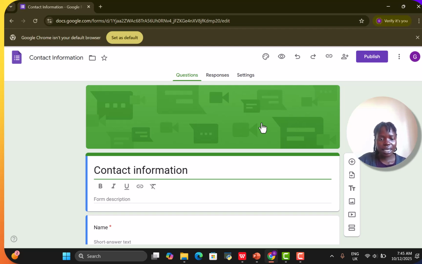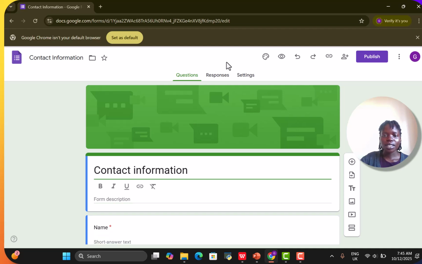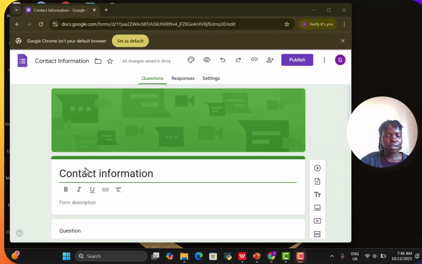That one was blank, but then this one caught my eye. So when you tap on this, they are telling you to fill in a form description. So here you're going to write any description, maybe based on what you want. You can tell them maybe you want to get information for this and that. It will depend on what you want.